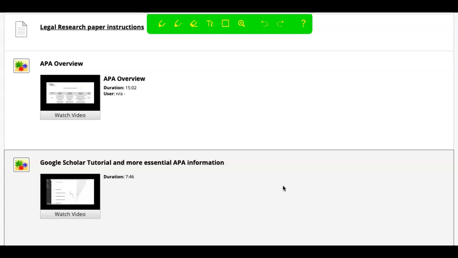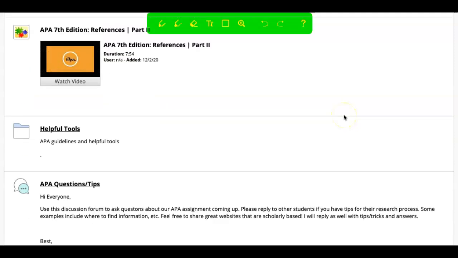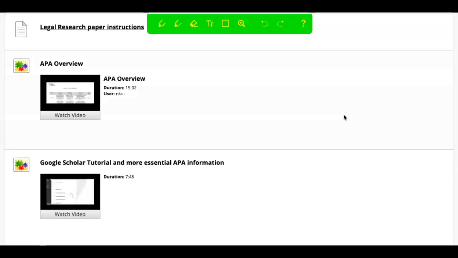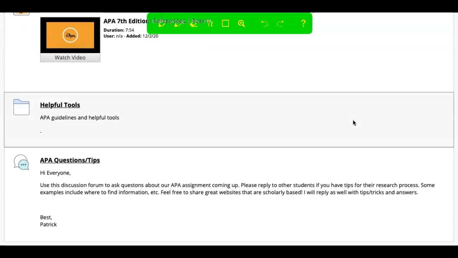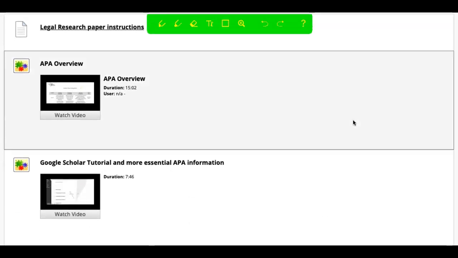One good thing about this week's module, there are no discussion boards. There are no homework sections. We haven't done a discussion board yet. That'll come in the future. There's no homework this week. So we have a full concentration on how to write effectively in APA style.